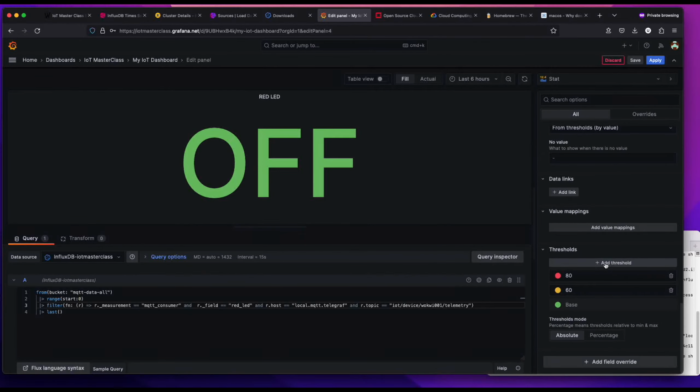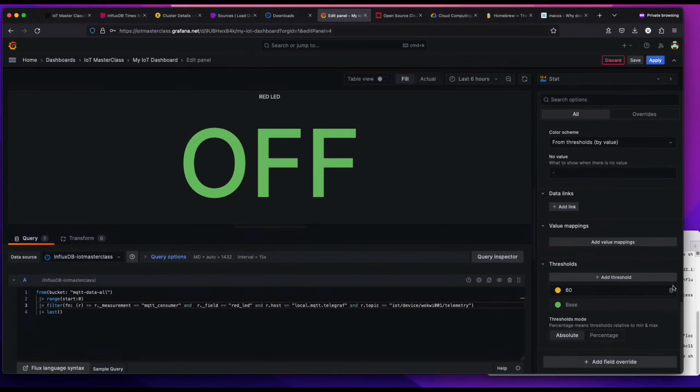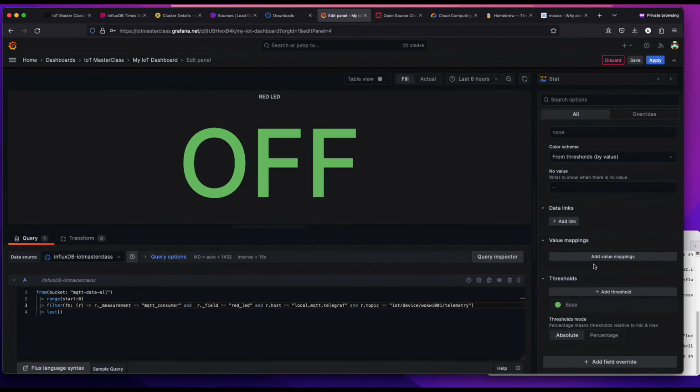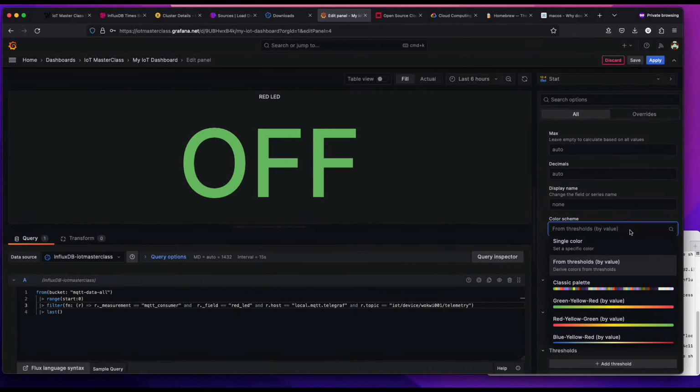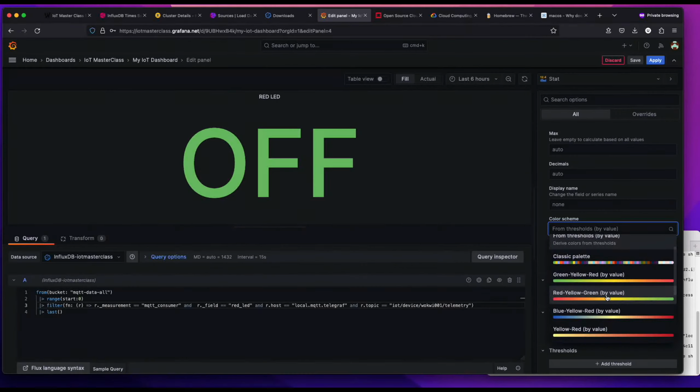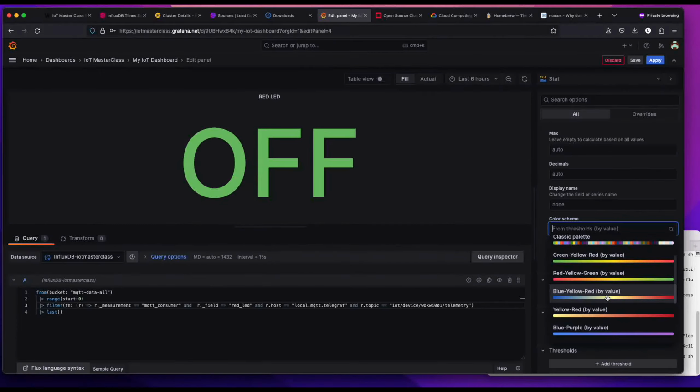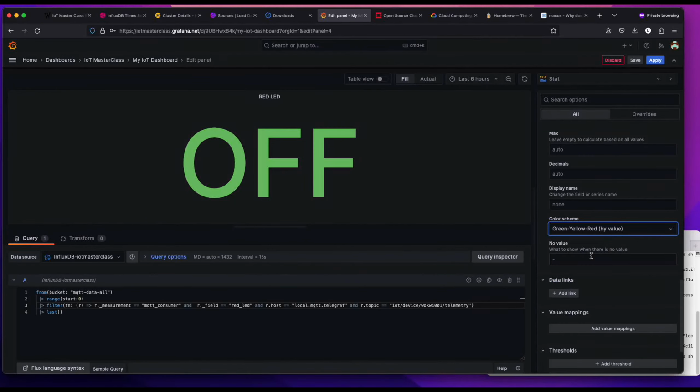Now we do not need this because this is not a number, right? So what we want to do is go here, color schema. We don't want to use thresholds. Rather, we want to use, I think I like green, yellow, red, because then we can use the yellow and the red and the green, right? Sounds pretty cool. All right.